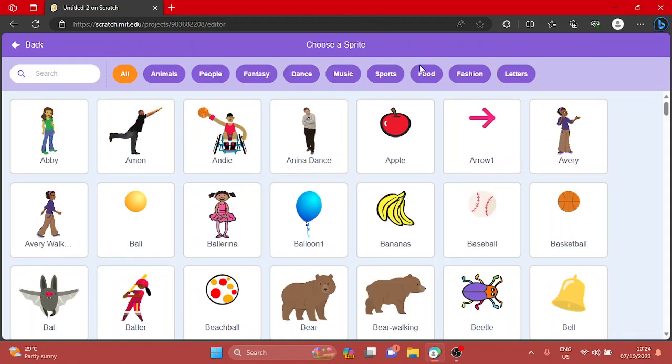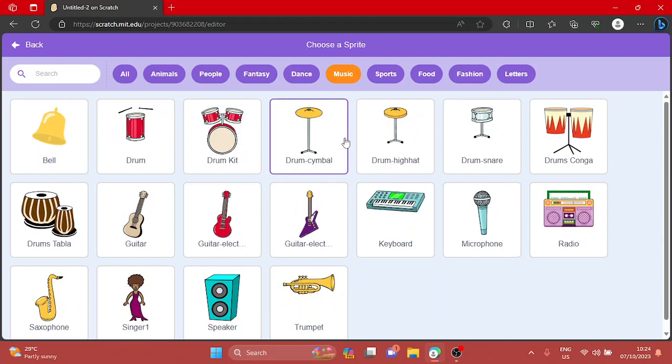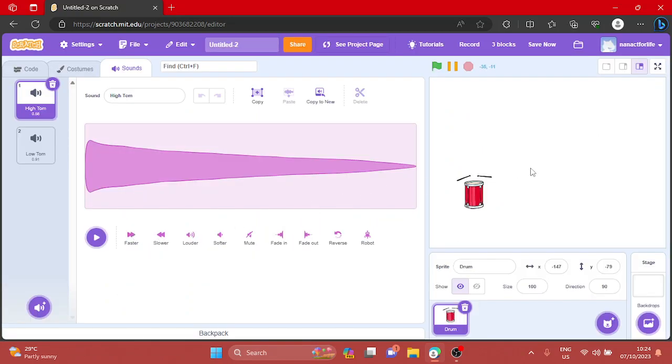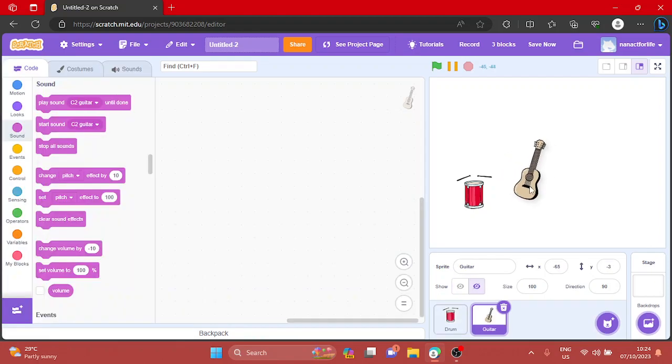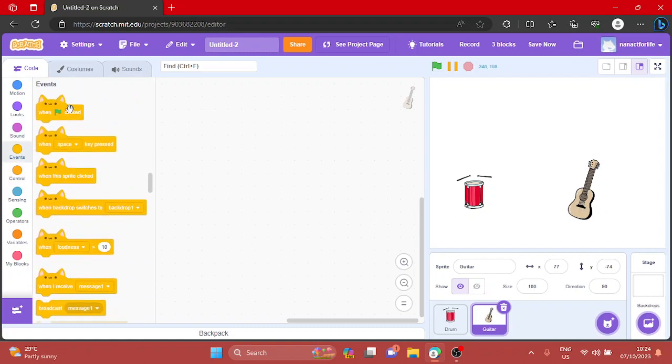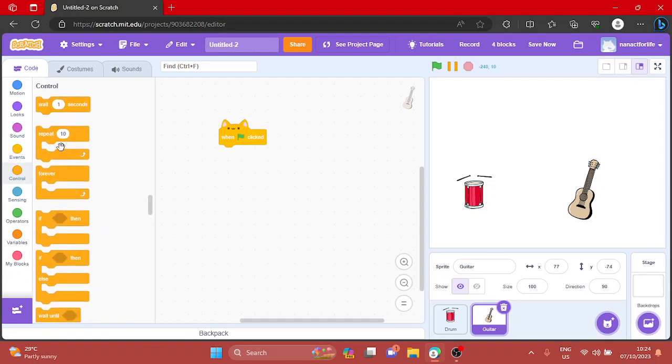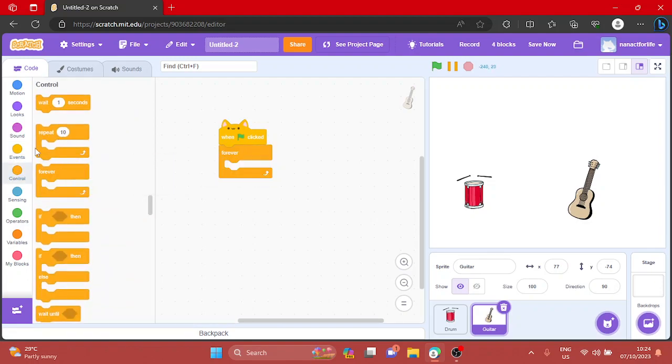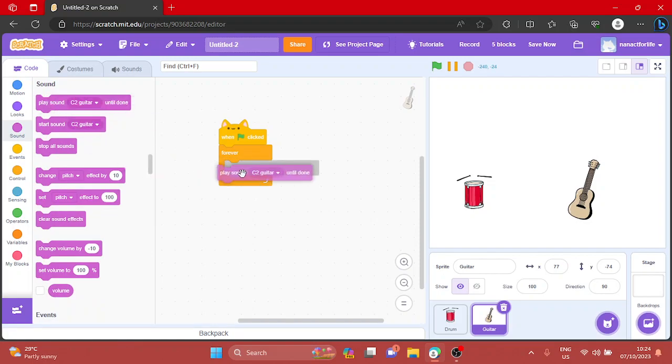So, let's use another sprite. Music. A guitar. Why is it not loaded? Okay, a guitar is here. So, we are just going to do this forever. And let's see this C2 guitar. Whenever you want your sound to be here, all you need is here.